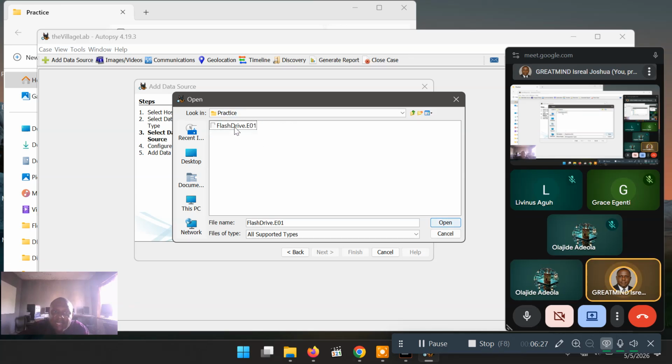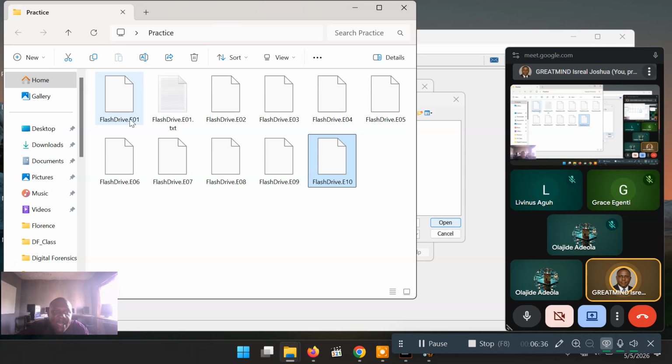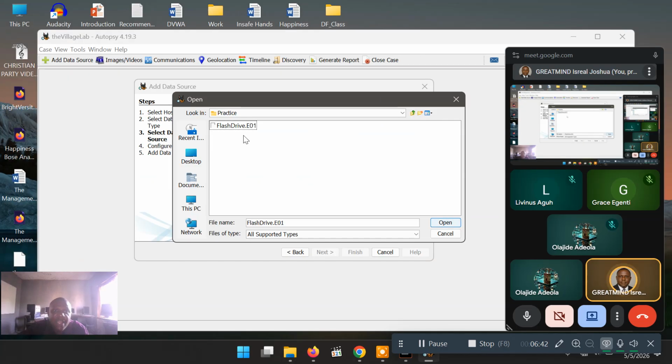Opening practice now, the only thing you are seeing here is flash drive E01, just E01. But if you open practice from this place, you will see that you have E01, E02, E03, E04, up to E10. So E01 is the only one required, because this E01 will link to E02, E03 by itself. That's what it will do.